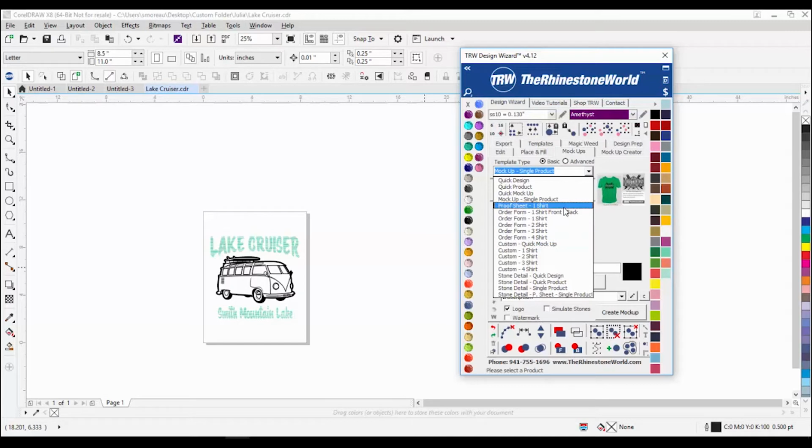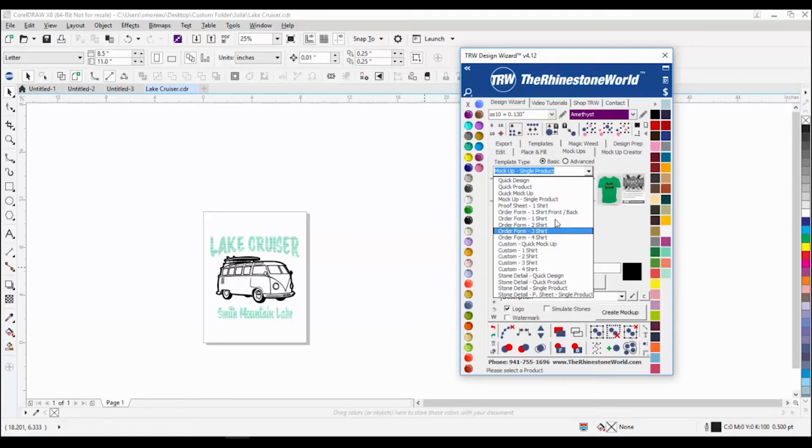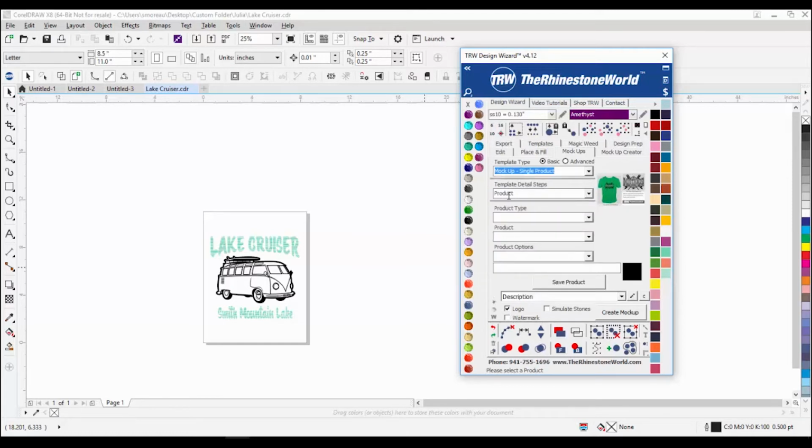All right. So proof 1, or what are we doing? Mock-up single. Yeah. So when that drops down, you'll see product and design. We're going to run through this one bar at a time. It's going to automatically generate product. Once we select any of these options, it will give us product first. So just go ahead and leave that as product and move down to the next one, which is product type.